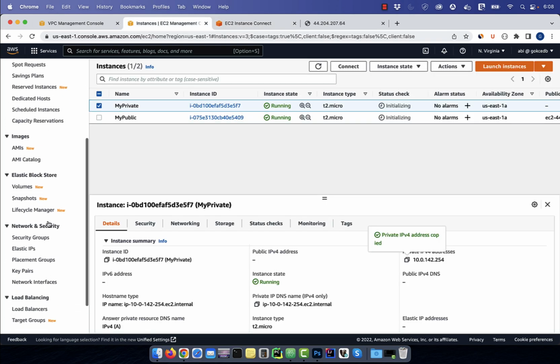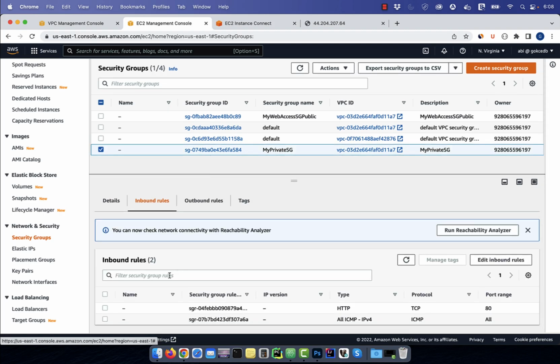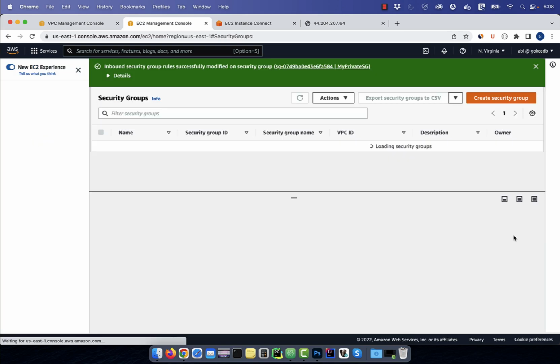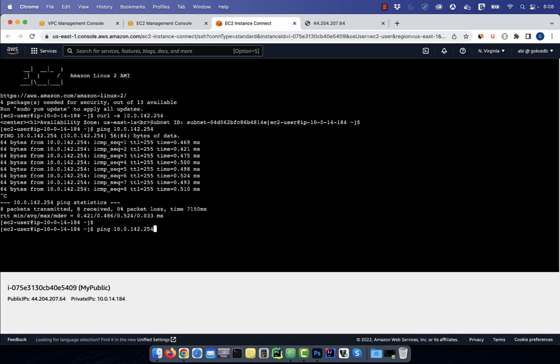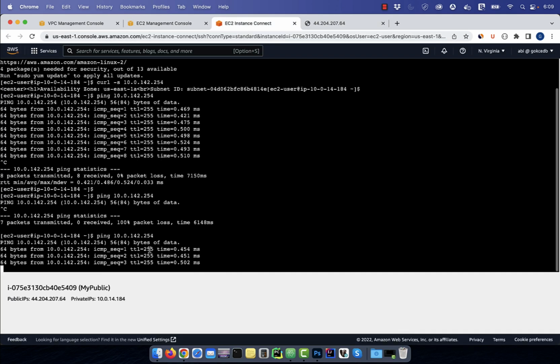Watch what happens if I go back to the security groups and delete the ICMP rule from my private security group. Now, if I try to ping the IP of my private EC2 instance, you'll see that I'm experiencing 100% packet loss. Let's re-add the ICMP rule before moving forward.